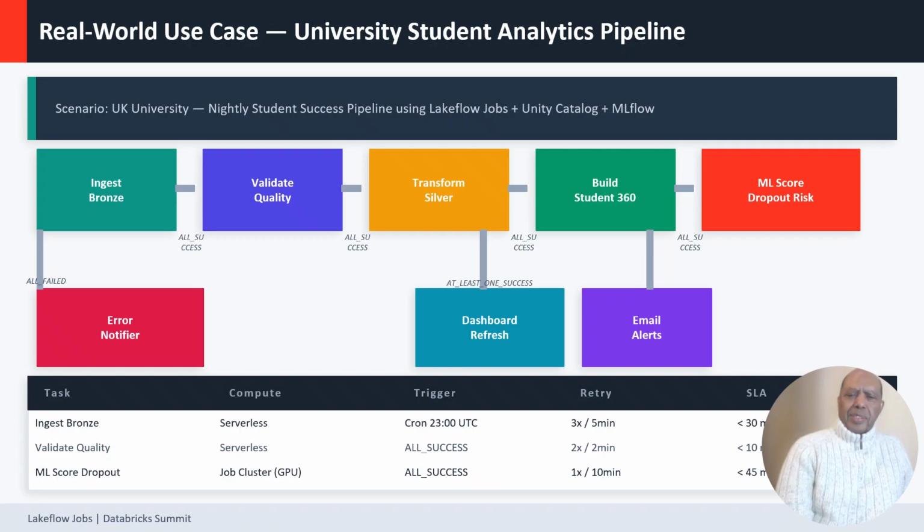T5 runs the MLflow dropout prediction model and writes risk scores back to Delta. Now T6 and T7 run in parallel after T4, using at least one success. So if the dashboard refresh fails, the email alerts still go out. And in the bottom left, T8 is an error notifier task with condition all failed. It sends an alert to the platform team if the entire ingestion chain fails.